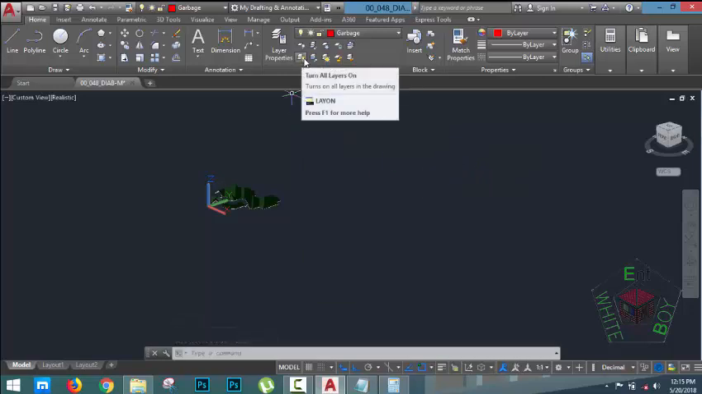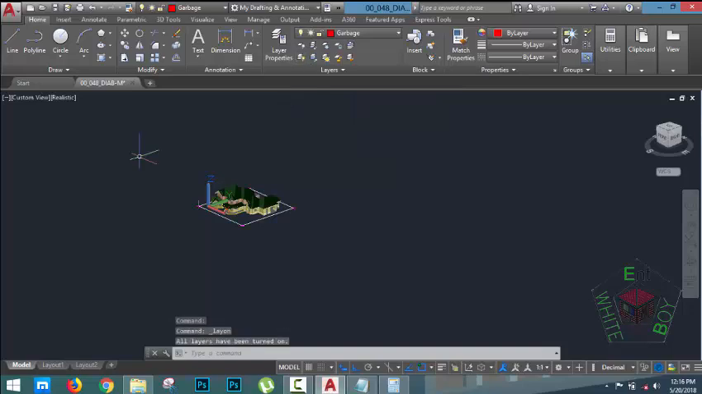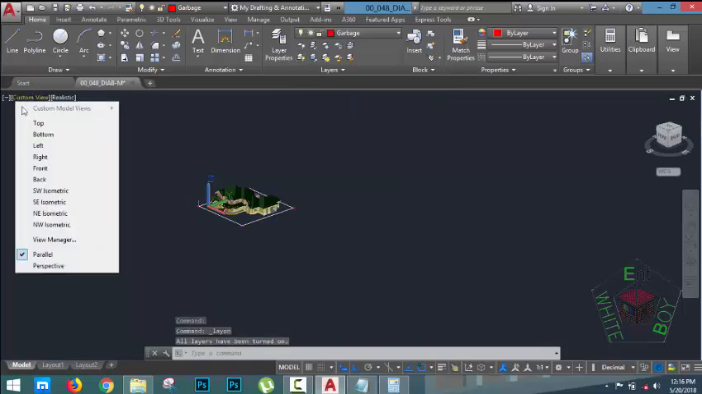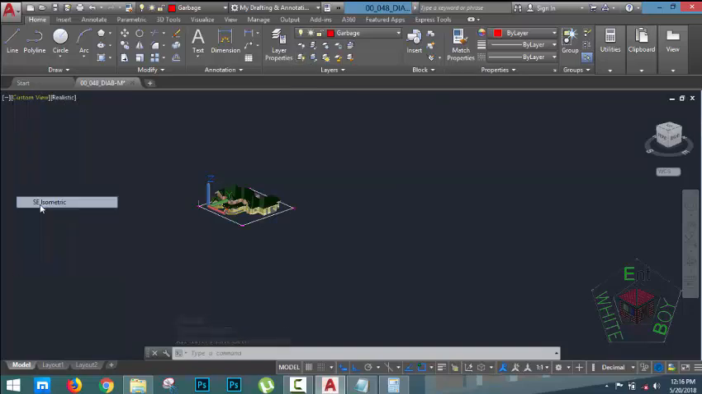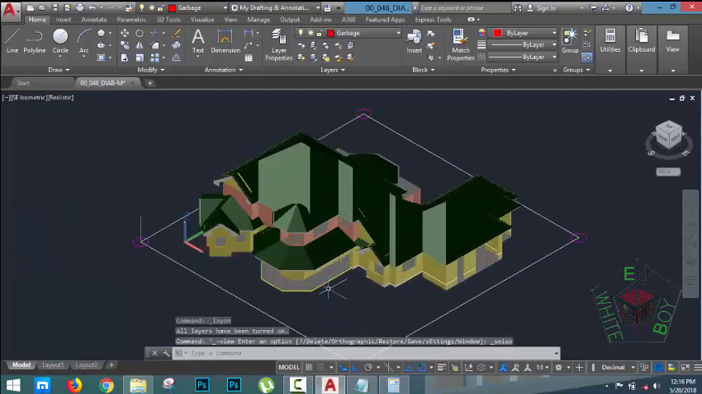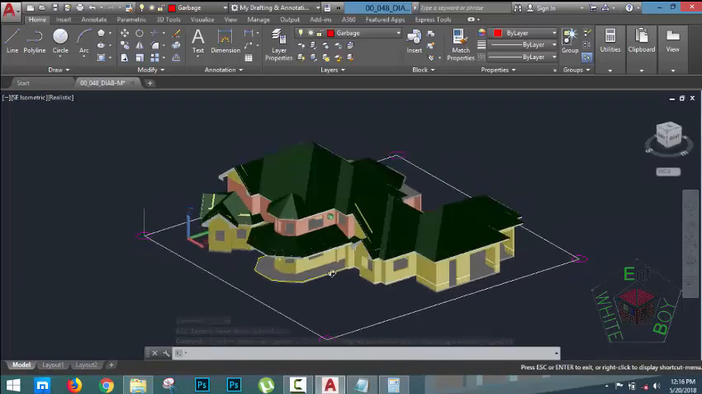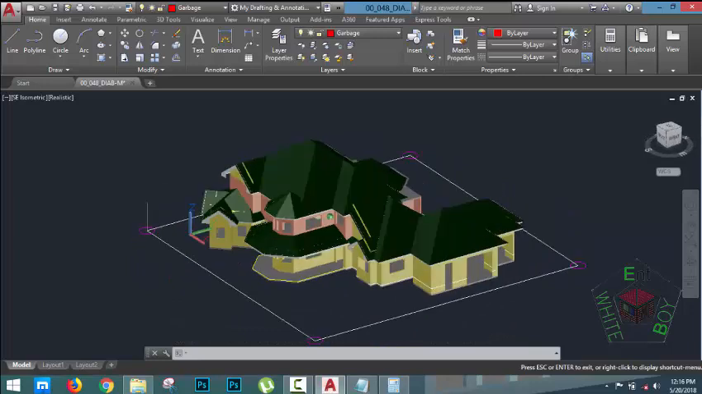Now click the turn on layer button. Go to the view control and select SE isometric. Alright, the Fasciaboard is now complete. In the next tutorial, we're going to design the surface for our model.